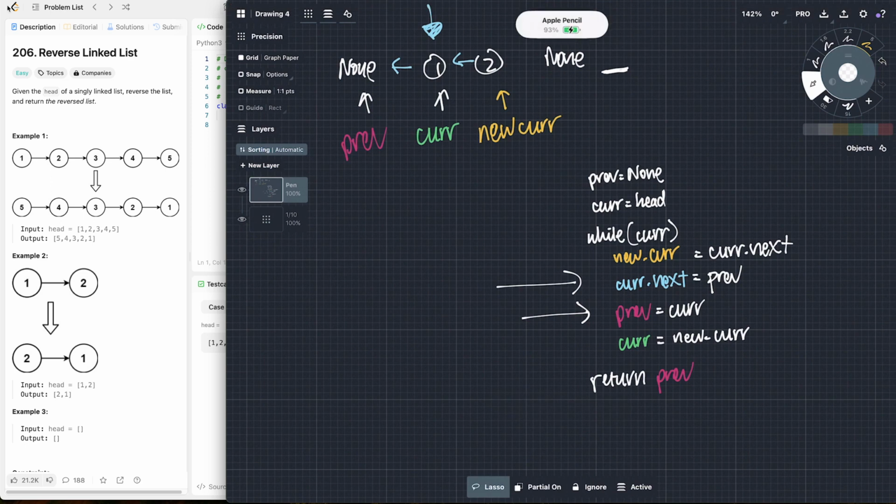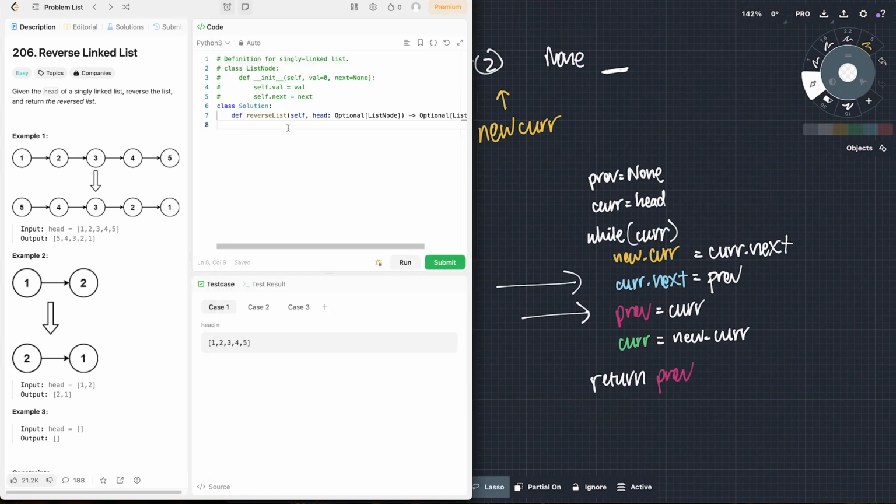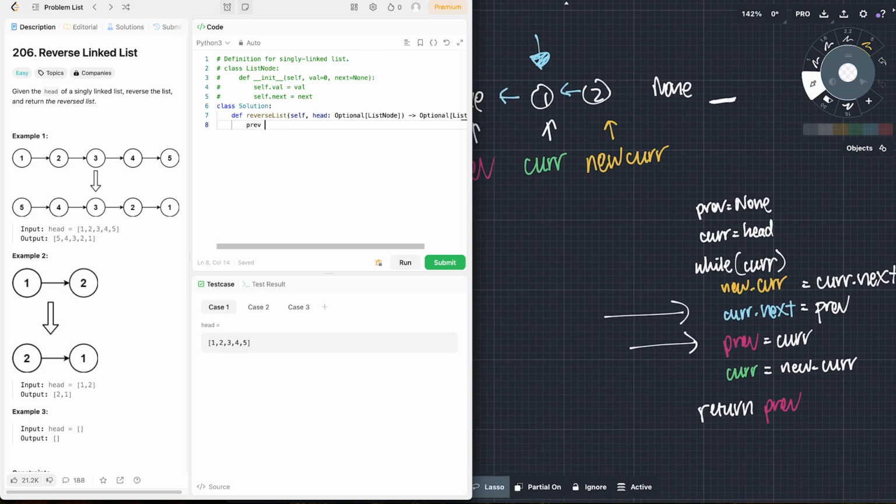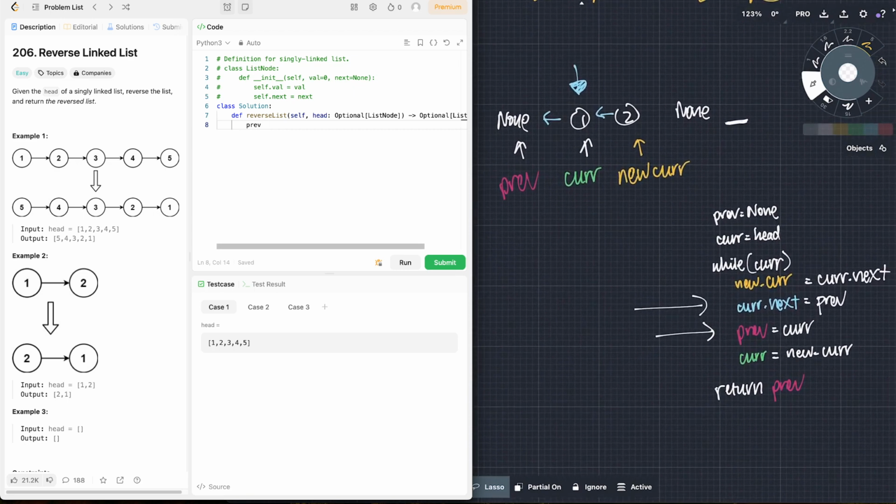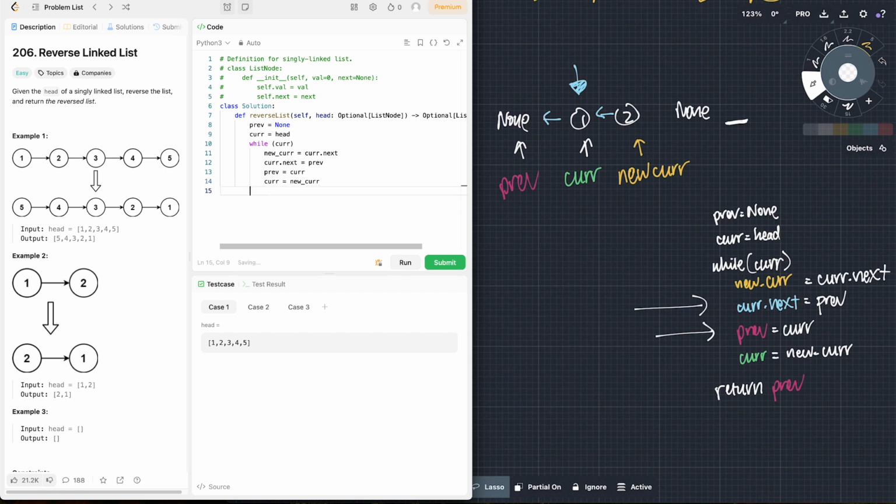So let's quickly look at the code and let's see if we can do this. And I'm basically going to write exactly what I have in the code, right? So prev, let me go ahead and move this so you can look at all of it at once. So prev equals none in the beginning, right? And cur equals head in the beginning. And while there is a cur, then a new cur equals cur.next. Cur.next equals prev. Prev equals cur. Cur equals new cur. And then at the end of it, I want to return prev.